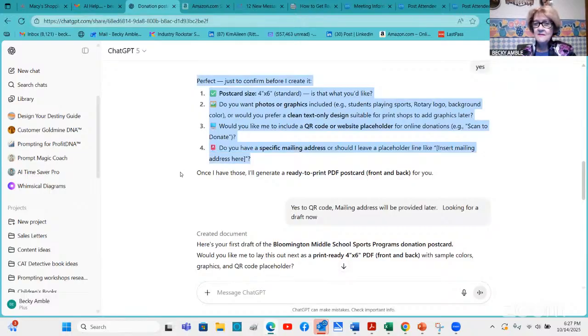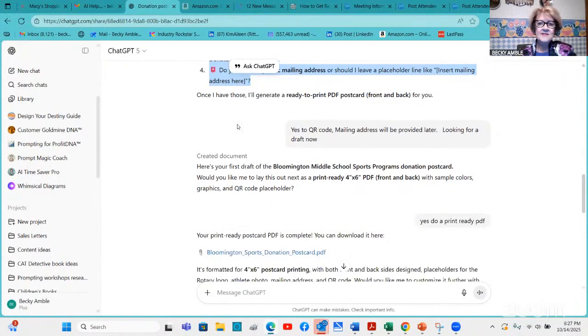Perfect. I just want to confirm what I'm going to do, which is great, because now it's making sure that it is getting clarity on what Paul asked it to do, and it asked a couple more questions and asked for some answers. And so Paul said, yes, I would like a QR code and the mailing address. I'll give you that later. Right now, I want a draft.